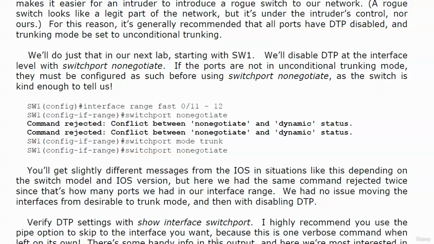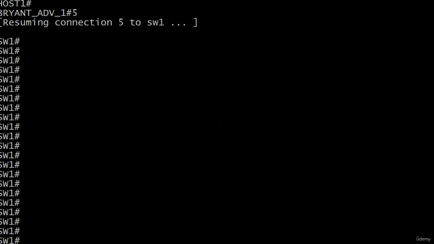Let's dive right into our lab with DTP and all kinds of real-world messages, and we're going to see some difference in messages, I believe, from our two different switch models. So let's take a look at this. Go ahead and call the lab up.